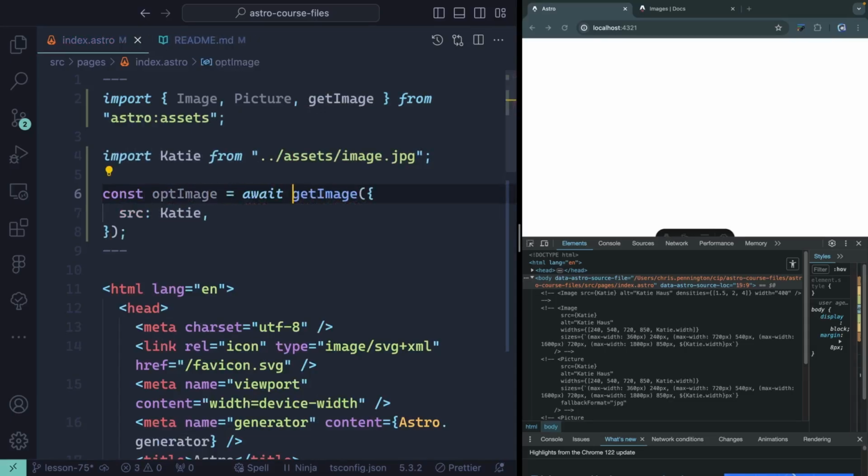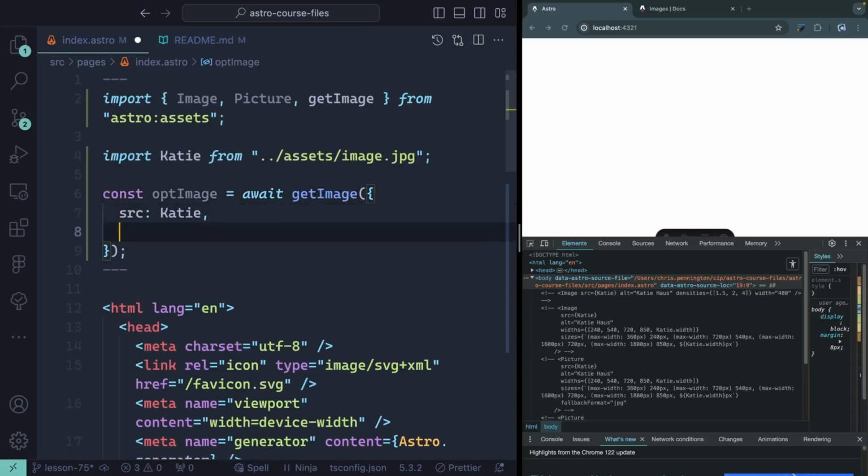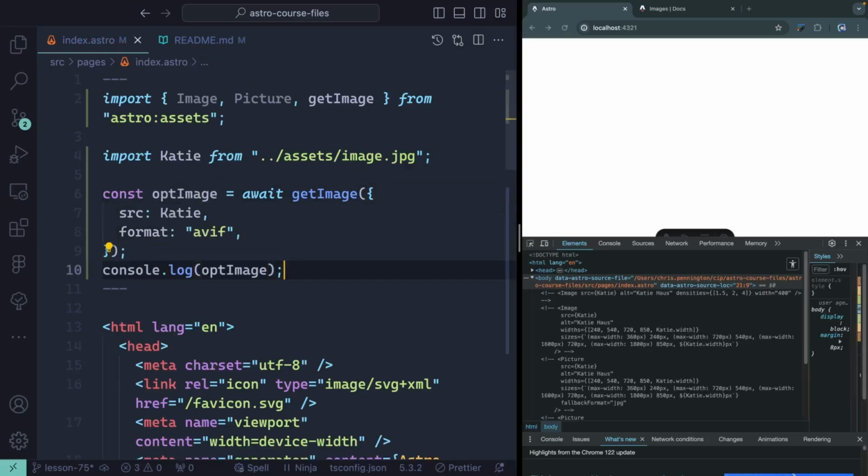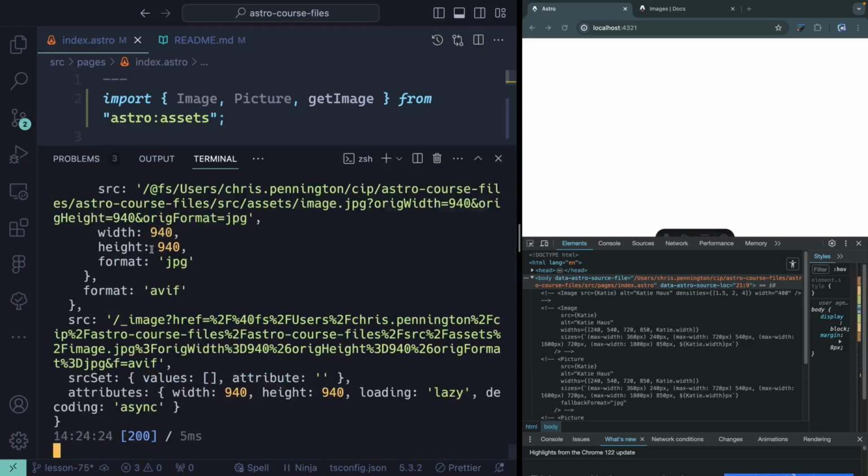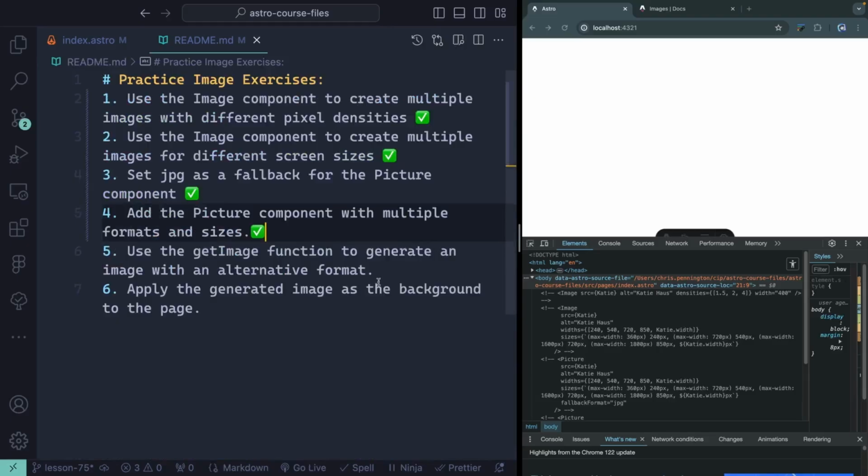Now we want to pick a different format than the default, which is the JPEG. So I'm going to pass in a format here, and we'll simply say this needs to be AVIF. Now by default, this will generate a WebP image, so that's why I'm choosing AVIF, just to show a different option. And then let's console log this so we can see it's working. Okay, if I come down here, there we go. We've got an AVIF as our image type. That's what we want.